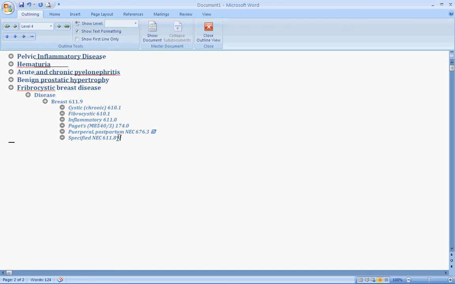And then just to highlight it a little bit, I noticed that sometimes when you guys are writing down the answers, you'll write NEC 611.89. The NEC does not go with the ICD-9 code. It actually goes with the description. So it's actually "specified NEC," and then the code for that is 611.89. So I hope these examples help.